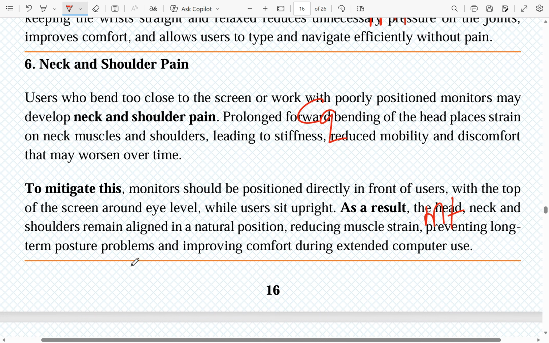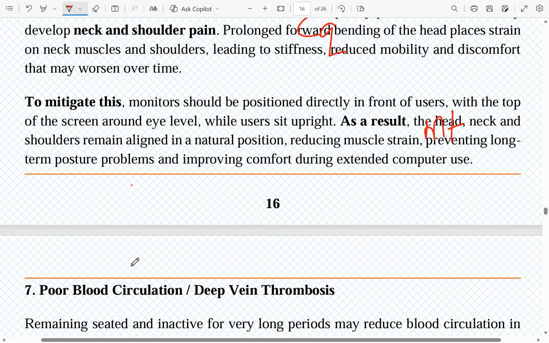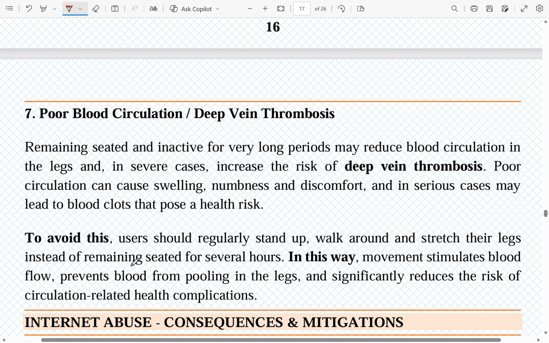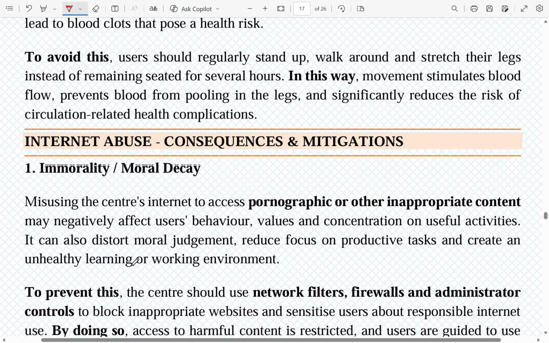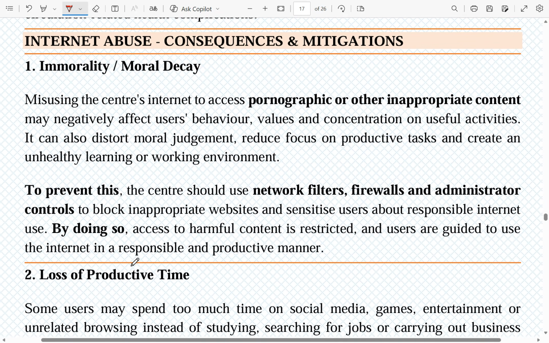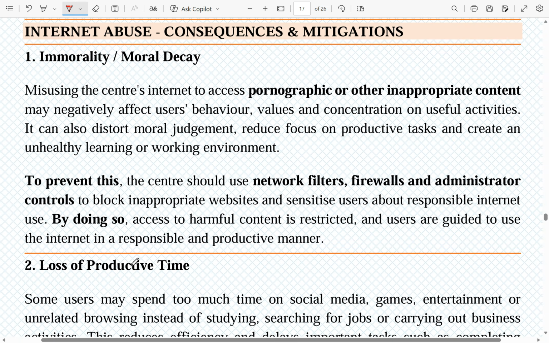Now, remember this item had a component of internet abuse. So I would like us to look at internet abuse, these consequences, and their mitigations. At best, we can look at about 4 of them. To begin with, we have immorality or immoral decay.